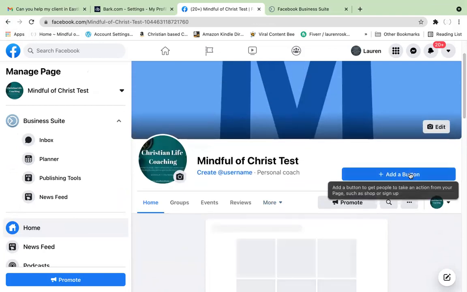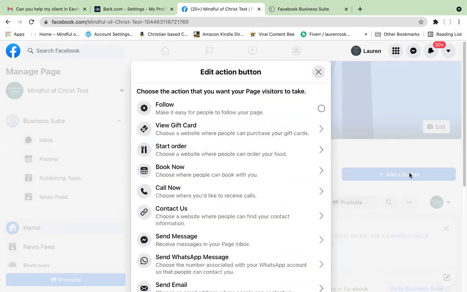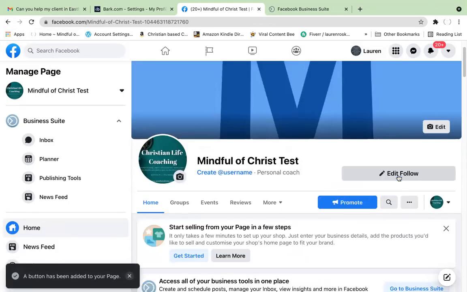So you can see over here, you can add a button if you want to do that. So add a follow button so people can follow your page. There we go. A button has, whoops, been added to your page.